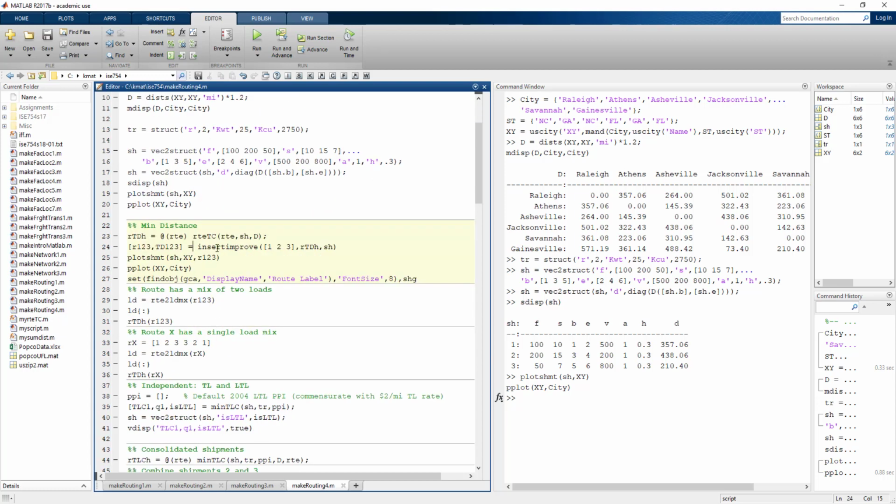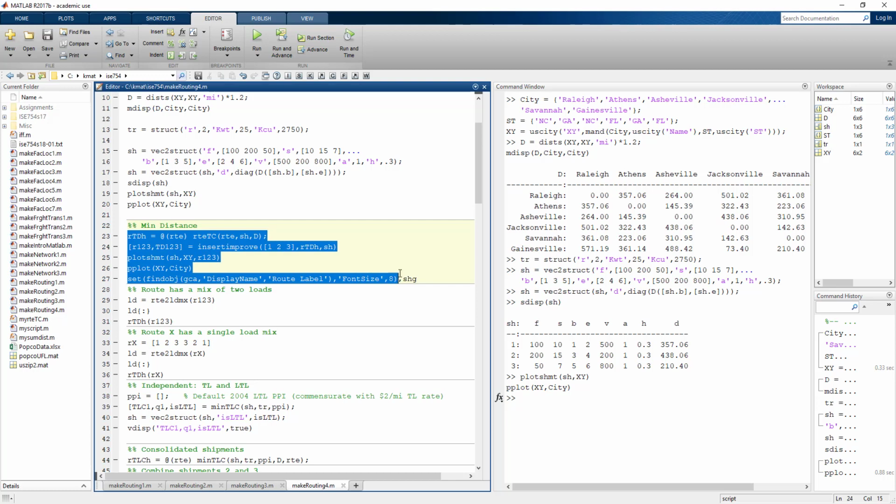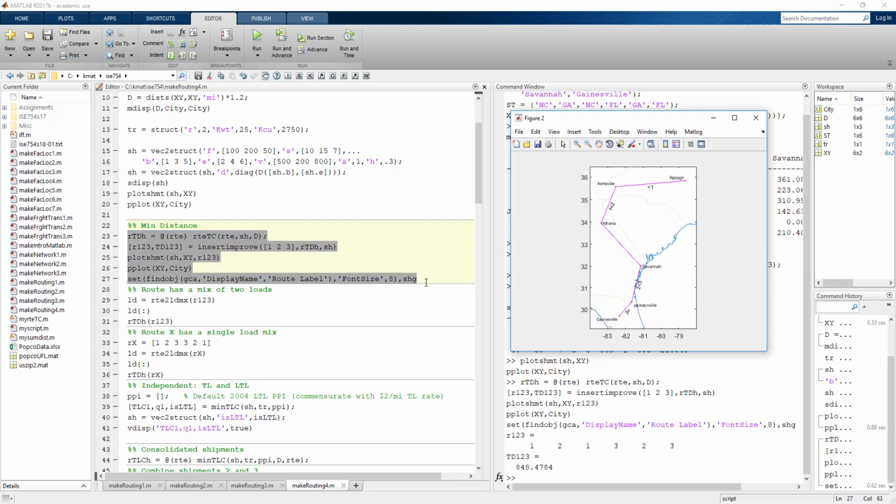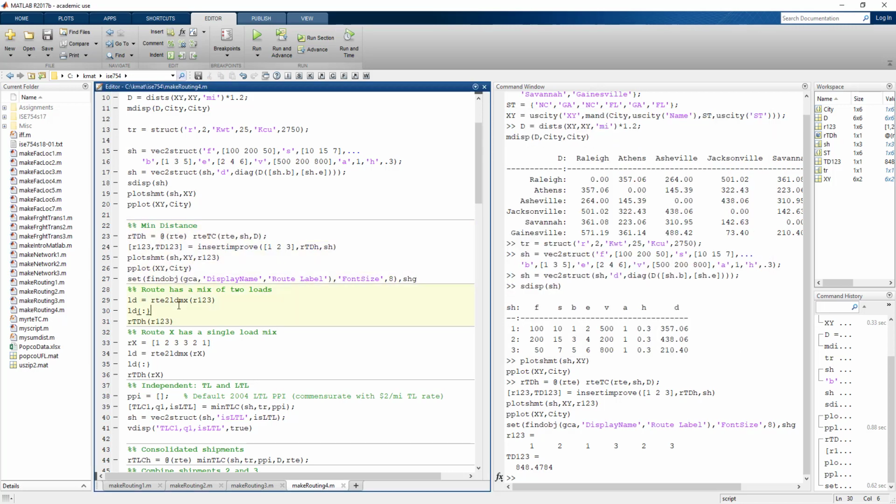We can then use the min cost insert, looking at first just the distance traveled and trying to minimize the distance traveled. We can use the insert improve. And we end up then with a multi-shipment route where each has different origin and destination points. These are the corresponding labels indicating the pickup and drop-off points for the shipments.